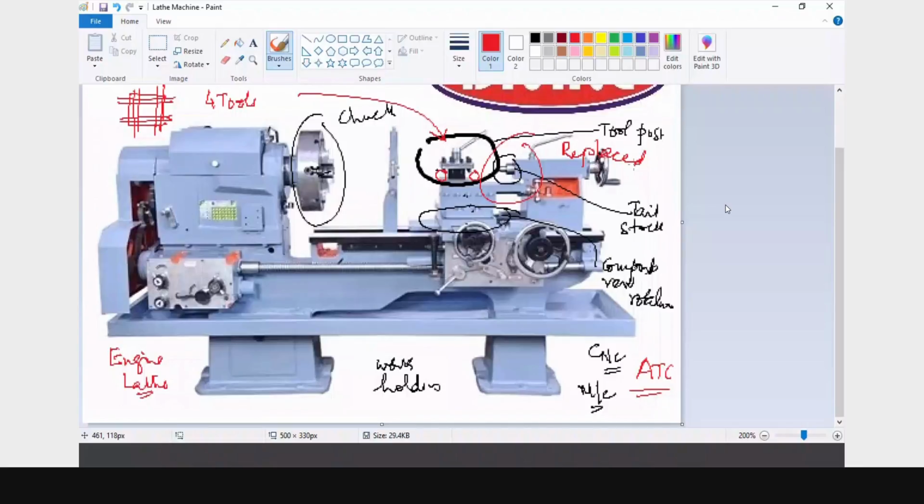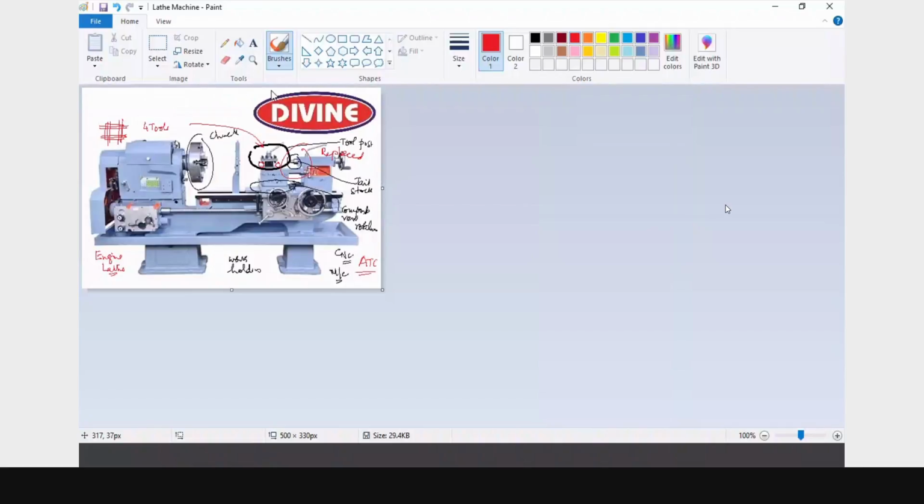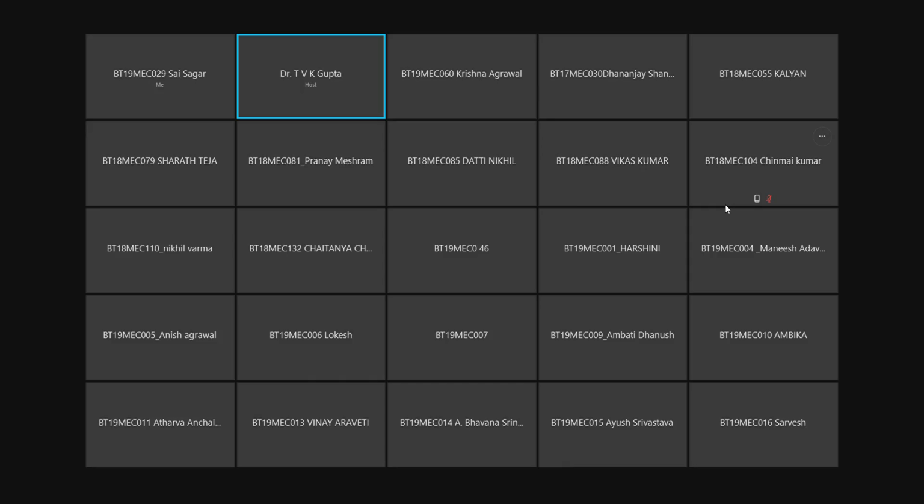That is what it says in the case of different types of lathes. Let me stop sharing here. Okay, let me stop here. If you have any queries, please ask. Let me stop recording.